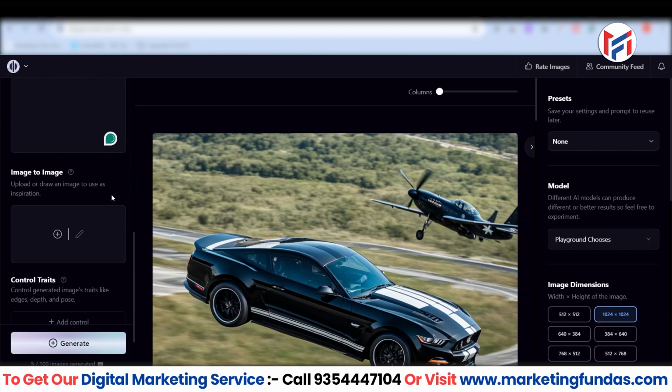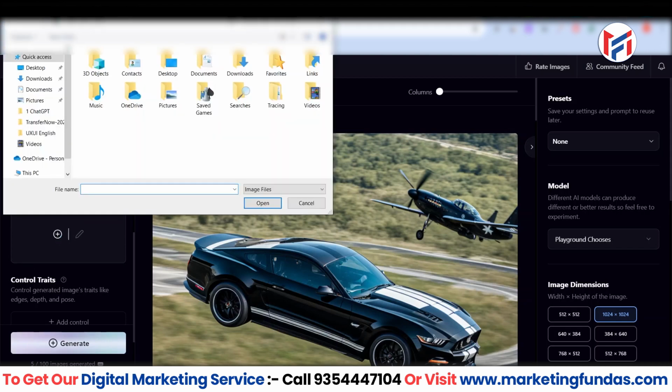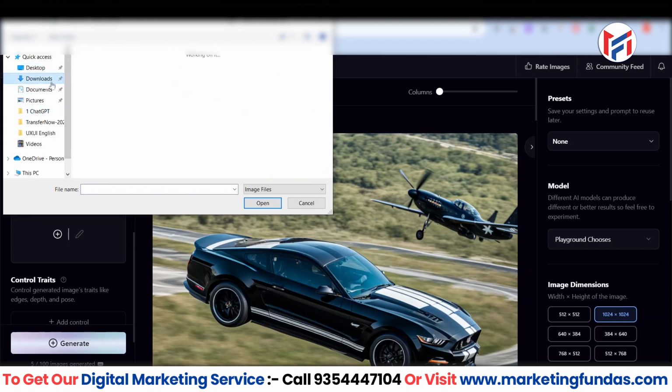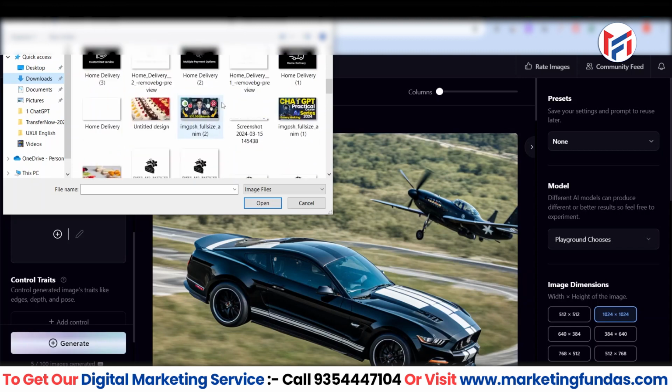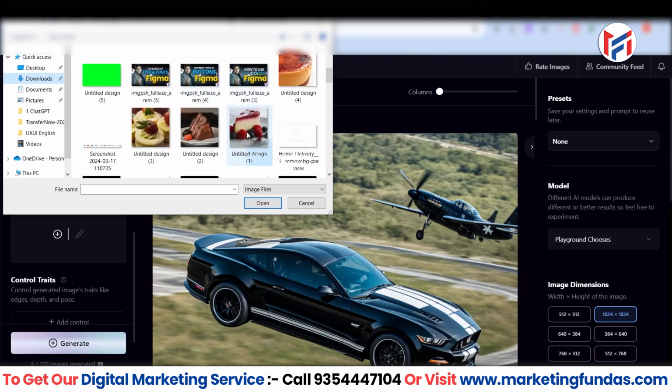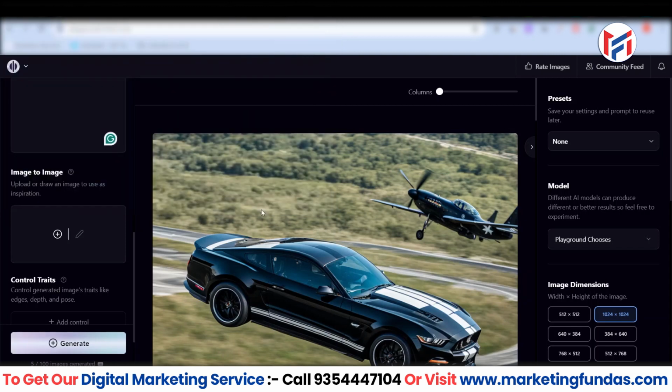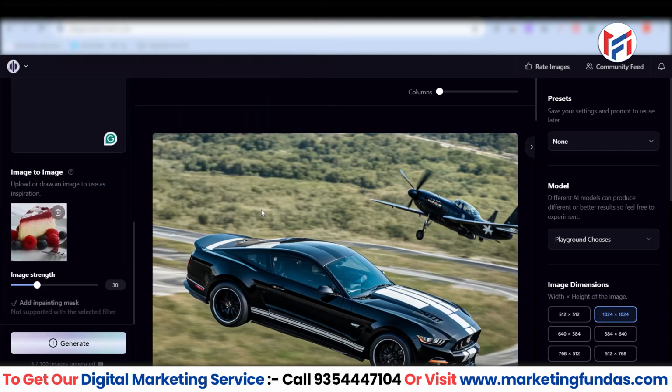After this, we have the image to image option. Image to image option is very important. I'll show you how this works. Basically you can use your own image to give a reference to the Playground tool, or to AI. If I click on this plus icon, this will open my gallery from where I can select the image. Let me go to downloads and select one image. Let's say I have this cake image, right? I've selected this image, I've clicked on open. Now this image has been opened.